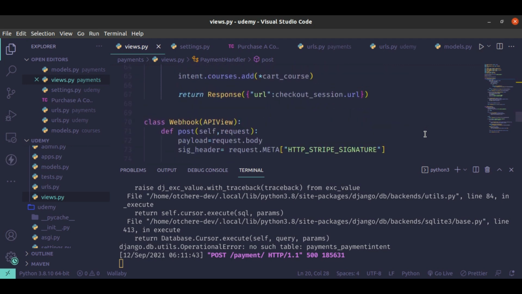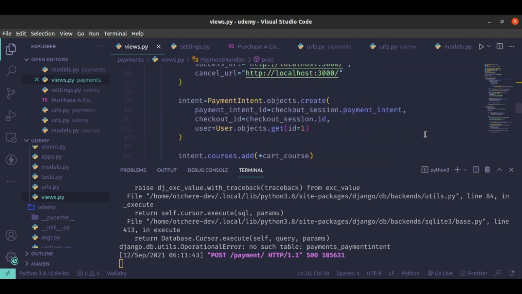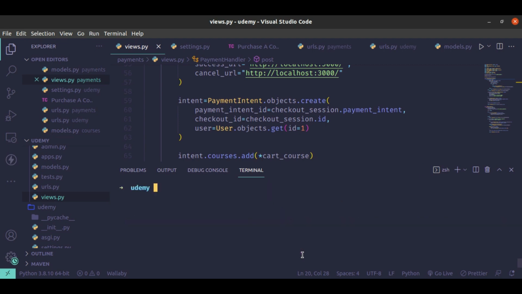Let's check this place. Oh, okay. So the problem is because we have not made migrations. If you read it here, it says no such table payment intent. So it should give you the idea that the migrations have not yet been done, so the table does not exist inside the DB. So let's close this thing over here. Okay, so let's make the migrations.